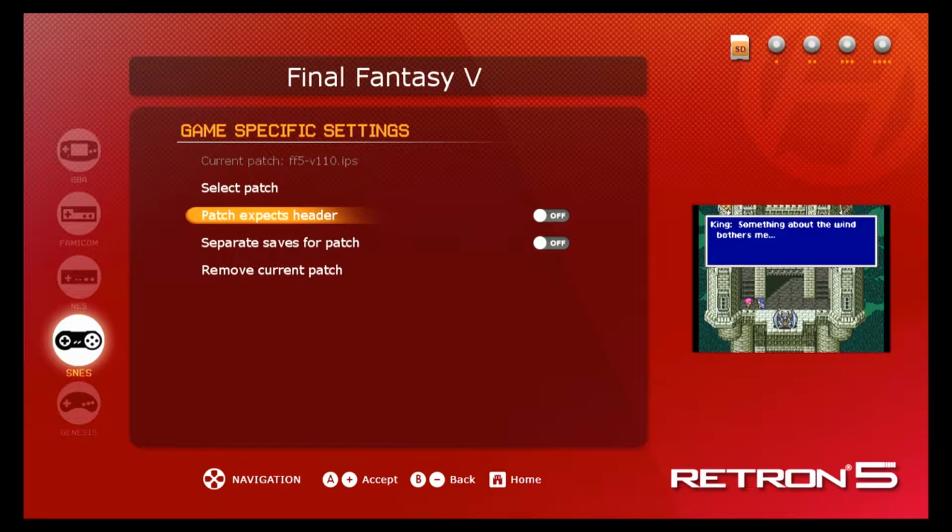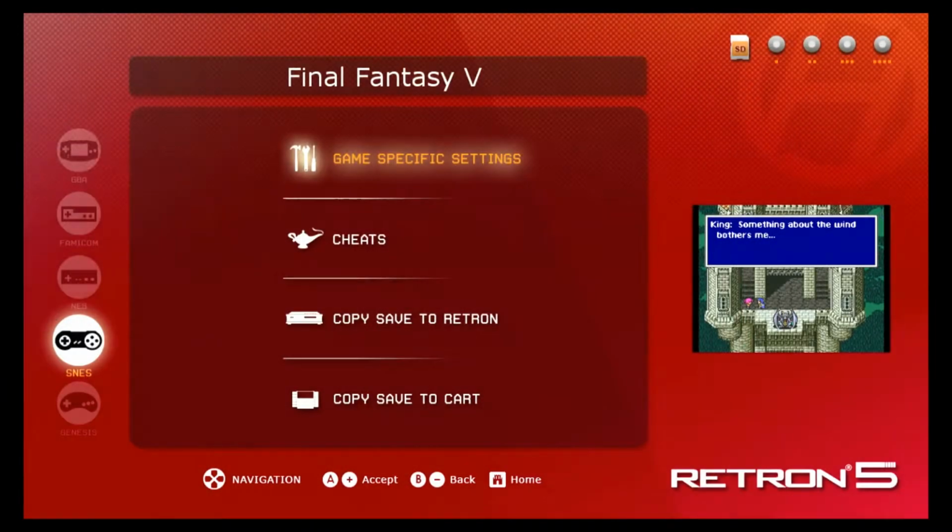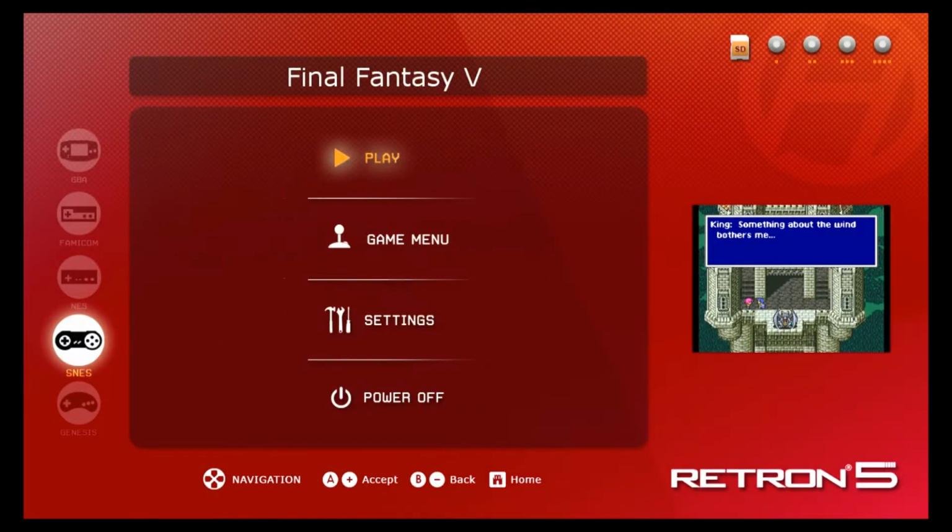Now if you turn that on, that makes sure when you run that patch, Retron 5 is using a separate save file, so it's very important to use that. And when you do run the game, if you've got a save state from the normal game there, it will recommend you delete it because it's probably not compatible with the patch.